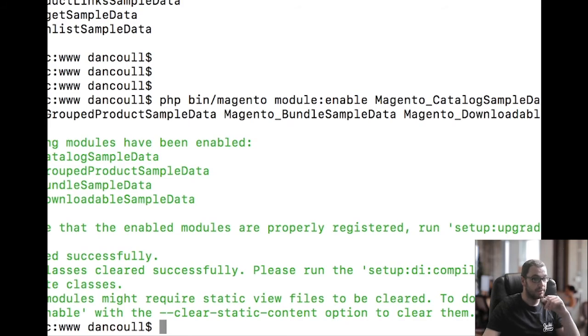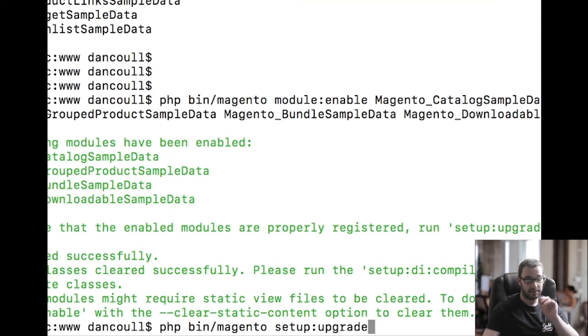The next thing to do is we need to run the bin Magento setup upgrade commands. This is part of the installation process for any module or theme. This actually tells Magento to go and look for all the setup files and the upgrade files and tell them to execute.